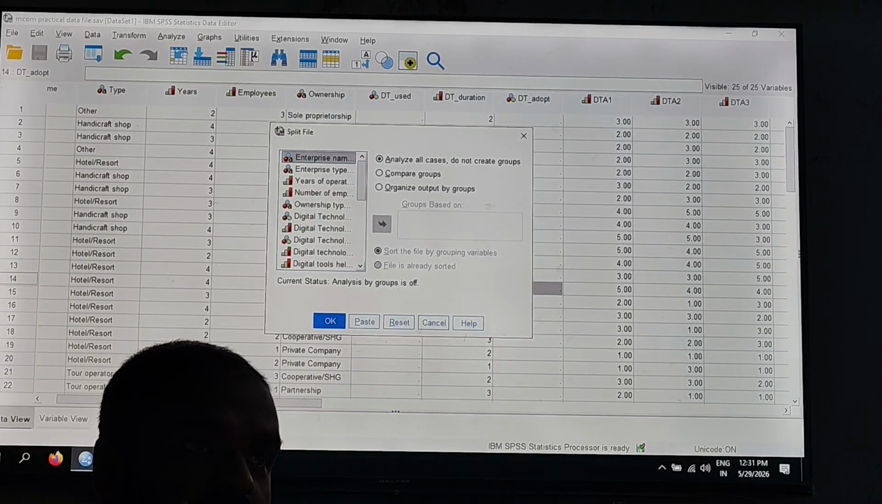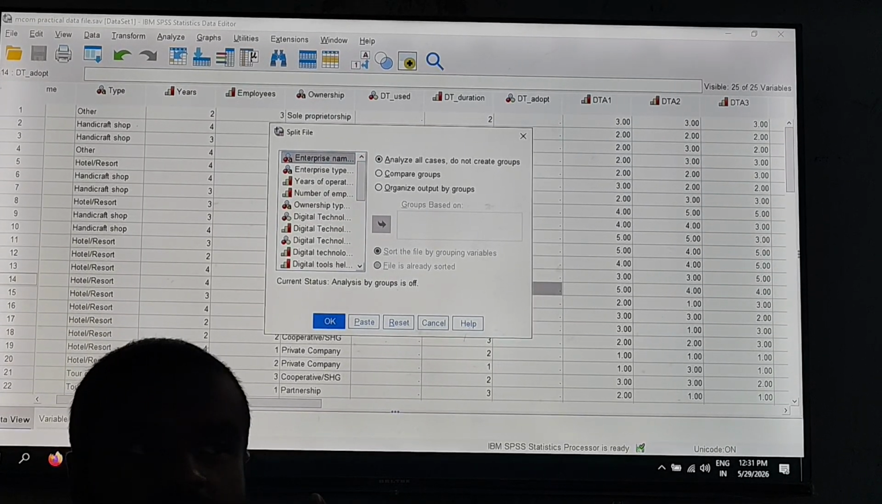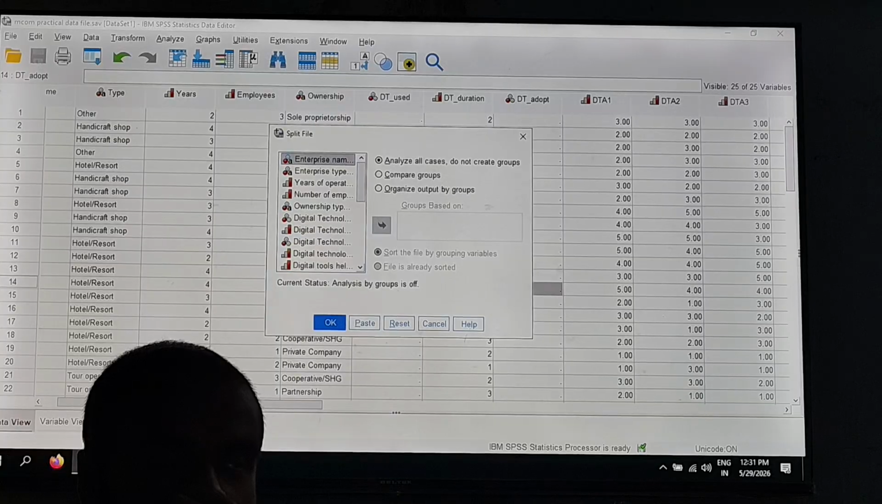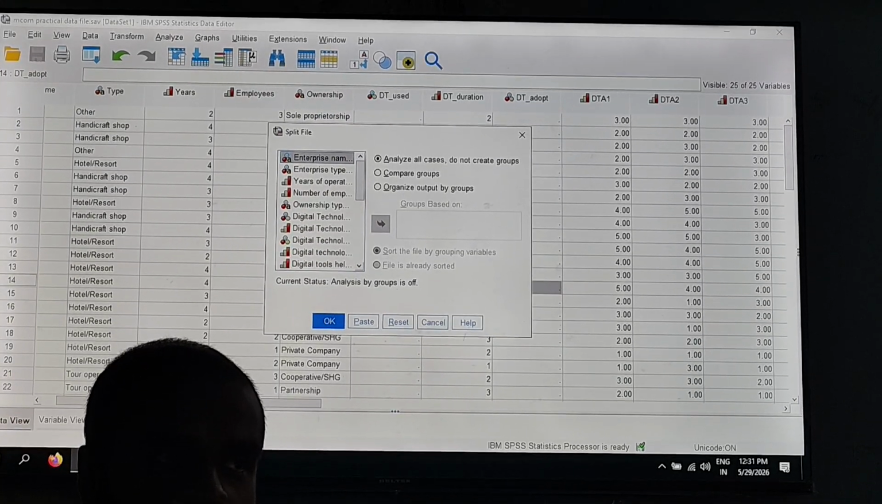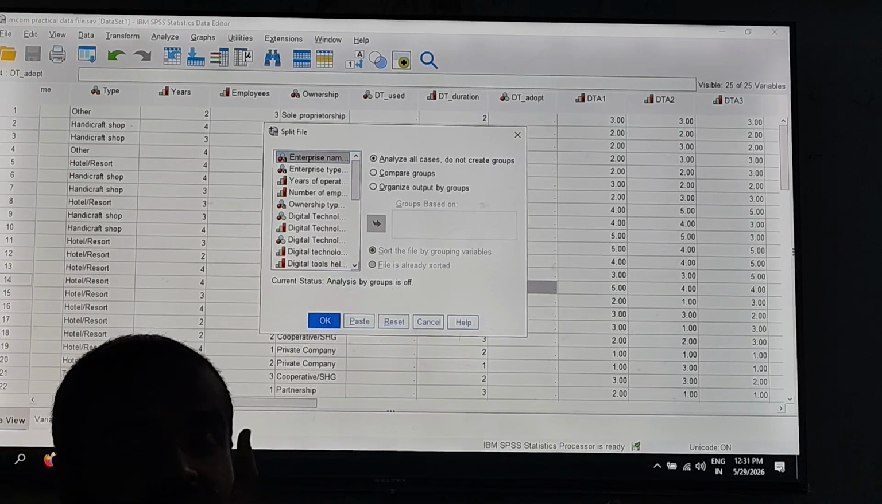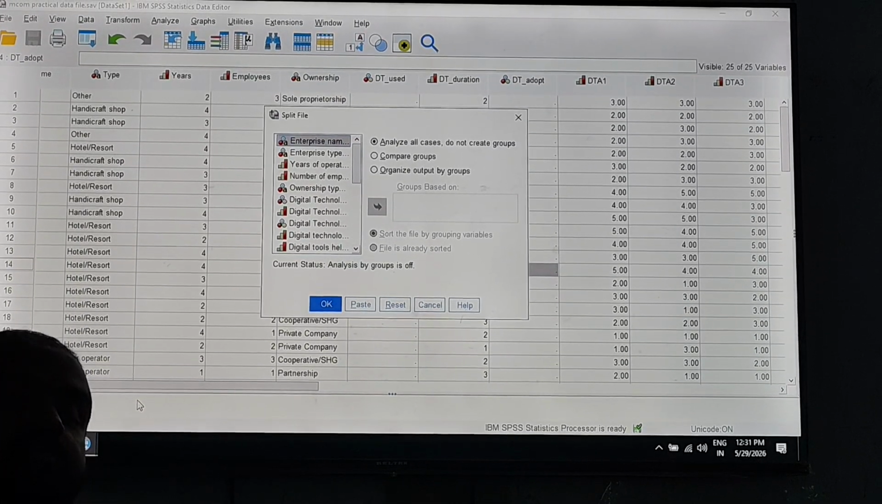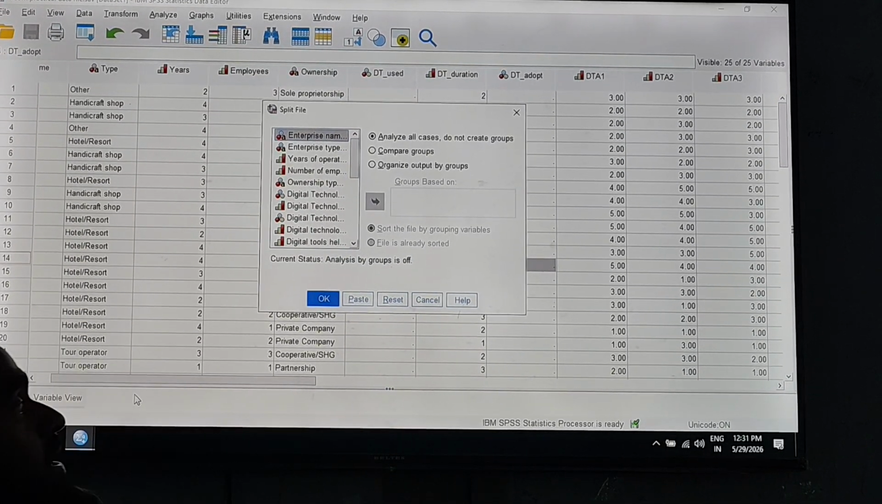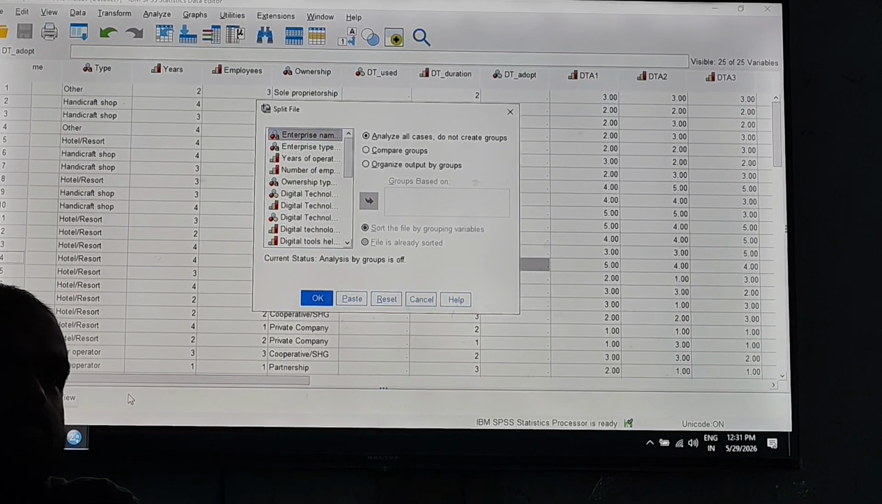Why? We have to split the data set so that we can check the normality.